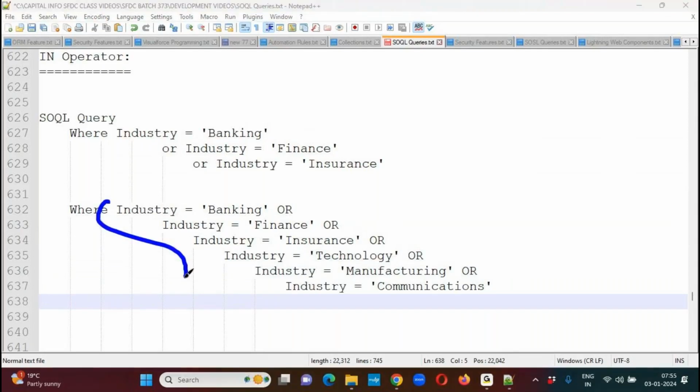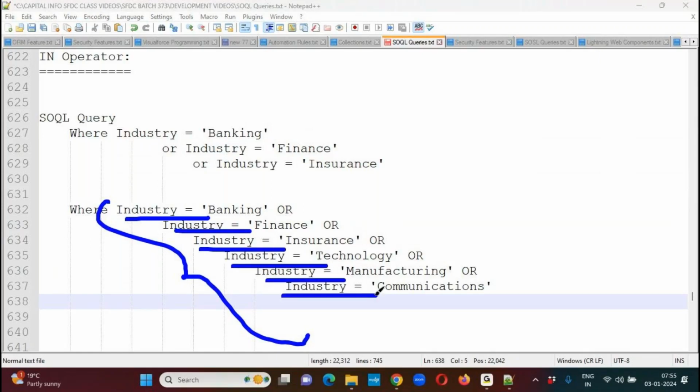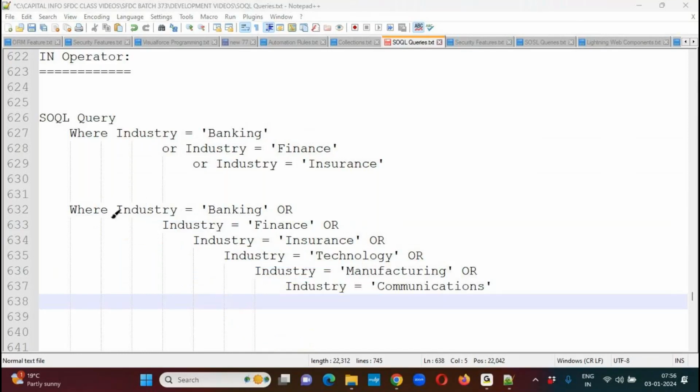In this case, now tell me, every time we are writing industry equals, industry equals, industry equals, like this. If you want to fetch some 20 industry related account records, then we have to write 20 conditions, right? Industry equals banking, or industry equals finance, or industry equals education. Like that, 20 conditions we need to write. If I'm writing this condition multiple times, it will occupy more characters, right?